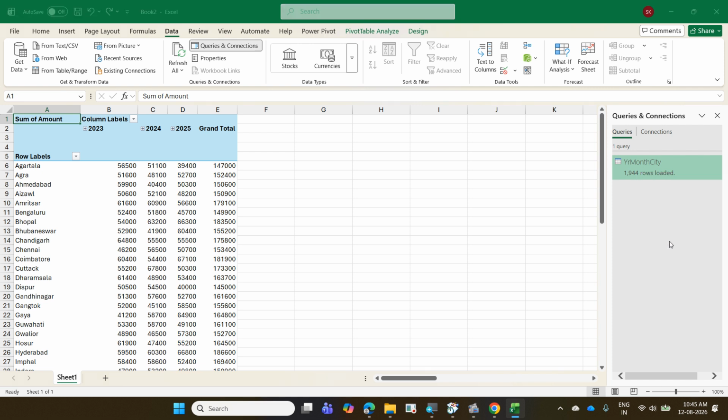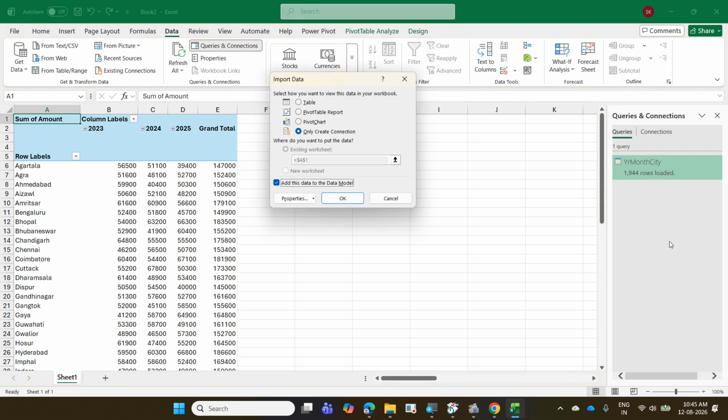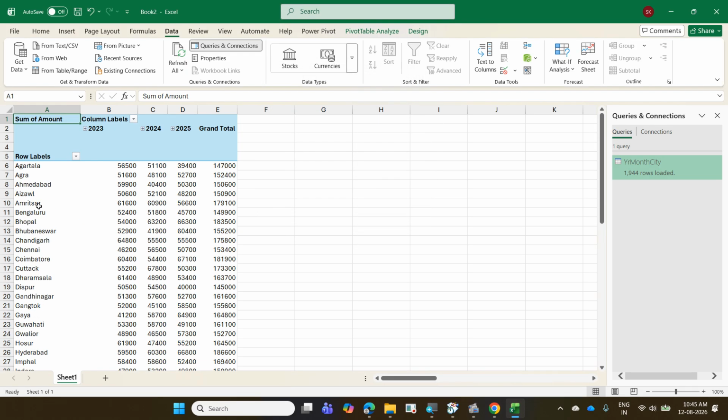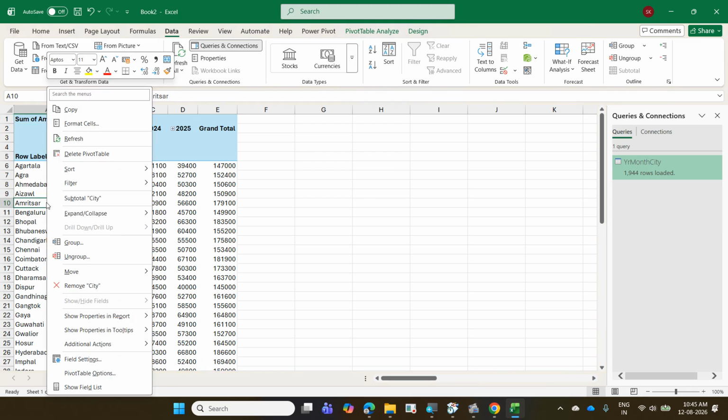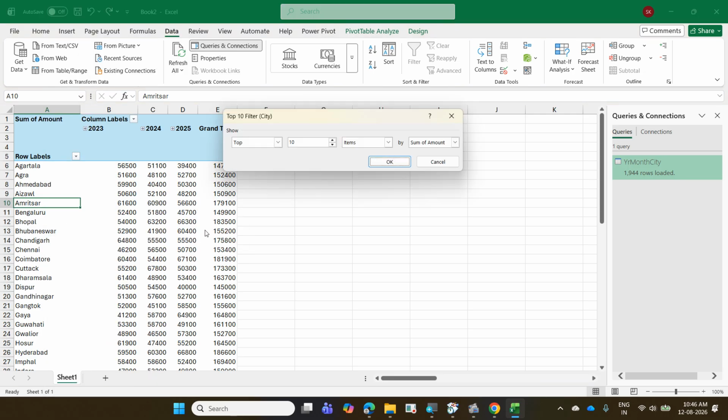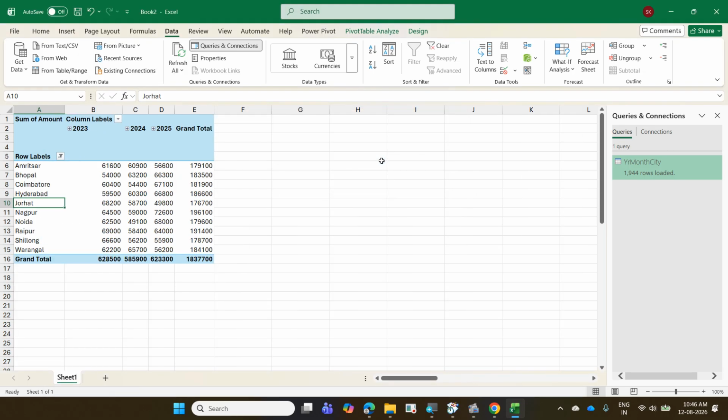How can I find top 10 here? I want top 10 cities. Right click on the city name. Filter. Top 10. So we got top 10 cities for every year, city-wise. We converted it into proper data, then we created a report.